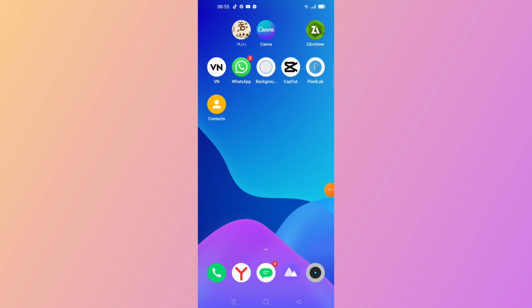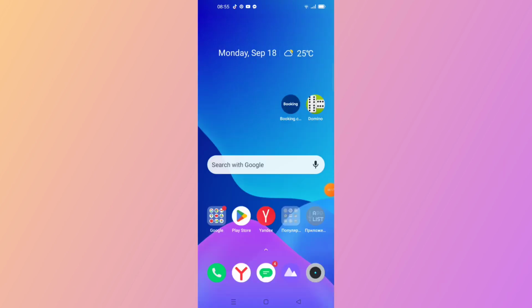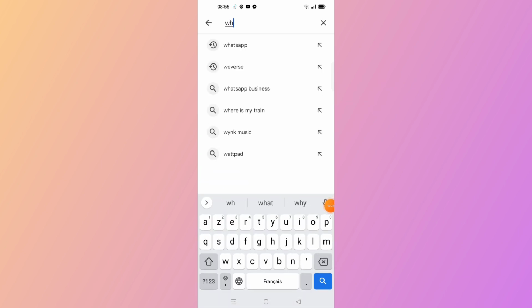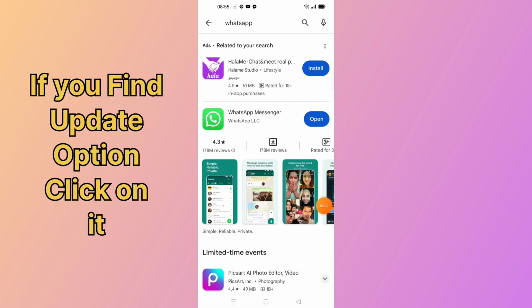The first thing you want to do to get this option on your phone is update your WhatsApp app. Go to the Play Store like this. Then what you're going to do next is search for WhatsApp. Go to the search bar and search for WhatsApp like this. Then you find this WhatsApp.